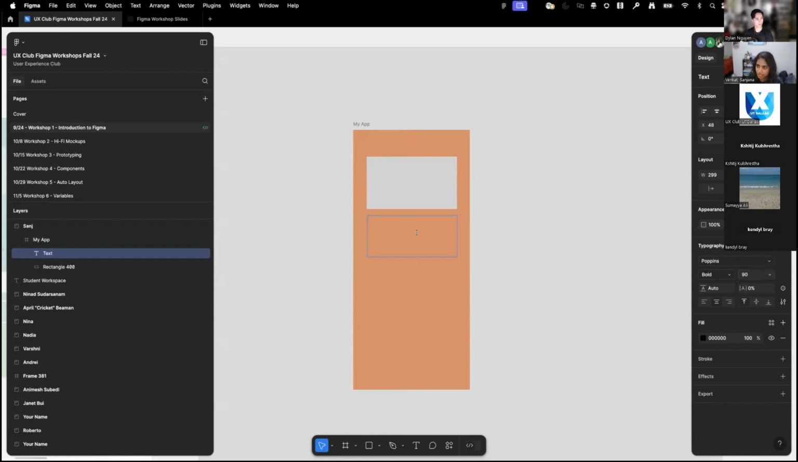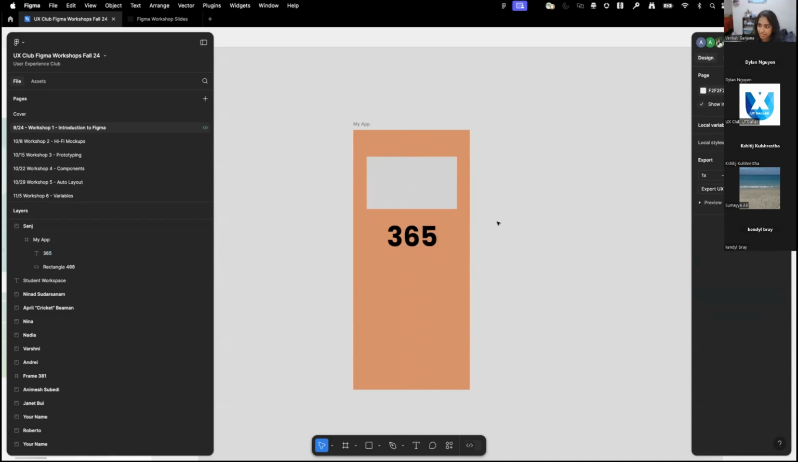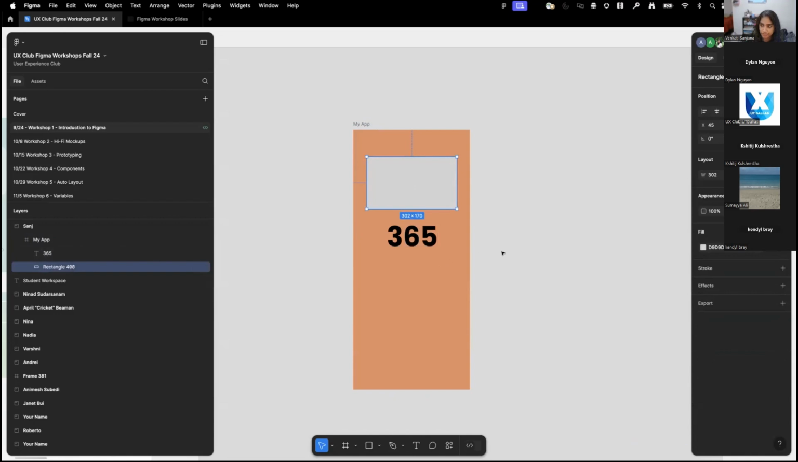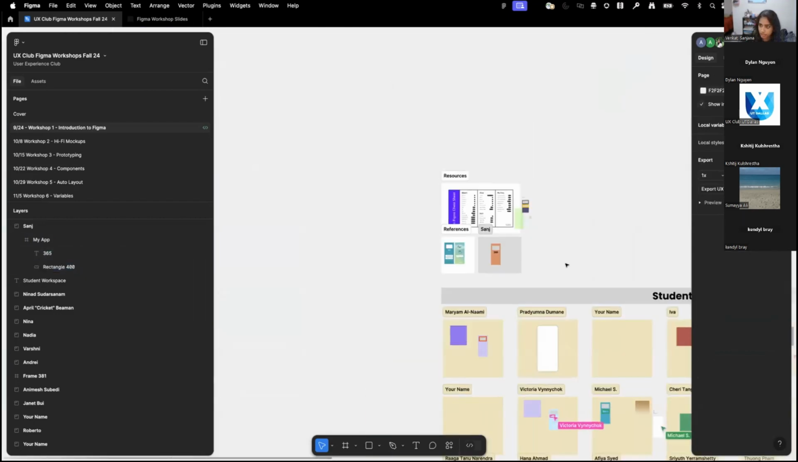I'm going to change mine to 90, and I'm just going to type the name of my app, which you can type whatever name you want for your app. For this, we're going to type 365, because that's how many days we have in a year. Again, on my left-hand layers panel, I see my app, the frame, I see 365, the text, and I see a rectangle. So far, so good.